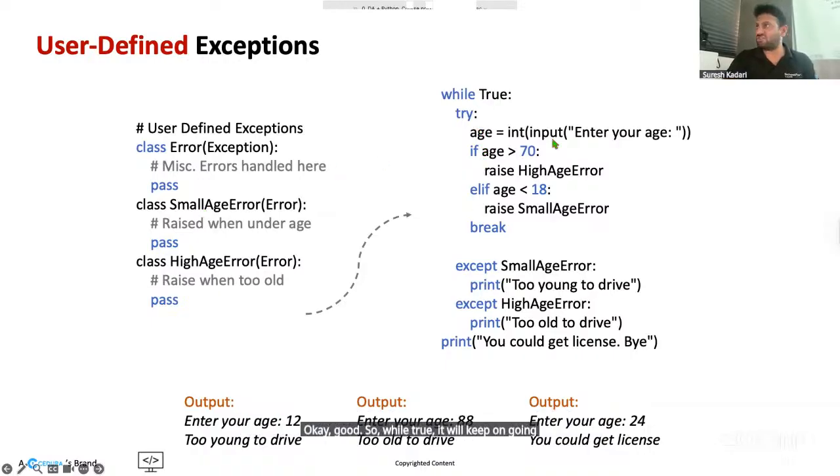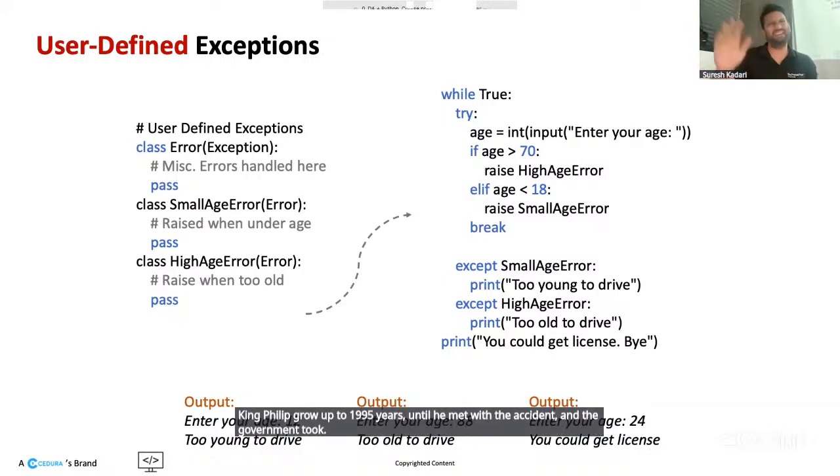Try, I'll ask your age. When your age is greater than 70 or your age is less than 18, in India, you are not eligible to drive. Lately I understood that if age is greater than 70, you can't drive. But King Philip drove up to 95 years until he met with an accident.